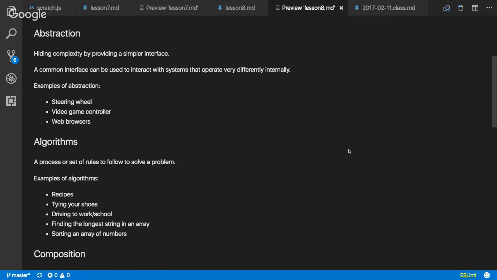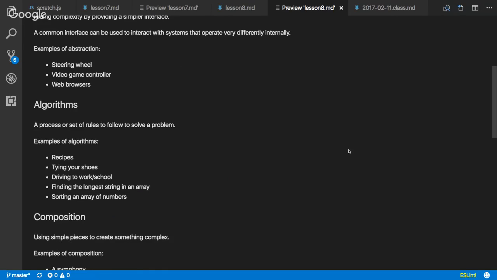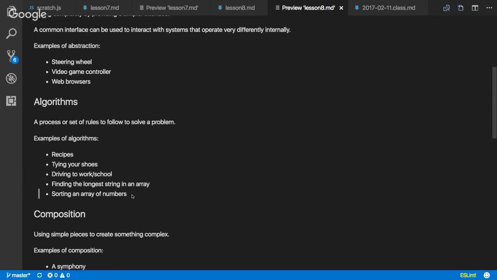And that maps over to algorithms that we've worked with already in class, right? We've built an algorithm for finding the longest string in an array in one of the classes we had the other day. That was an algorithm we had. How can we find what the longest string out of this array is? Or sorting an array of numbers would be an algorithm. How can you sort an array of numbers? That's probably an assignment that we'll have.